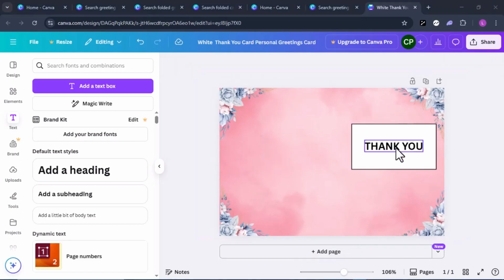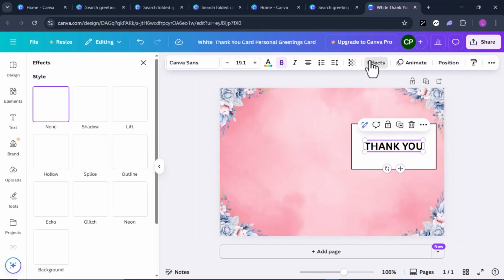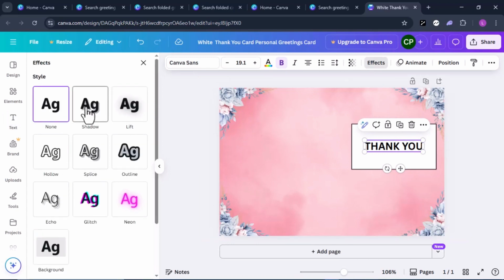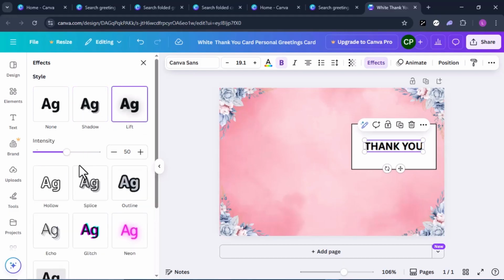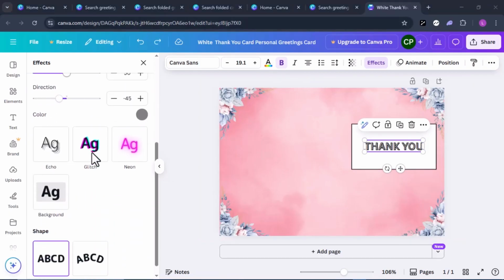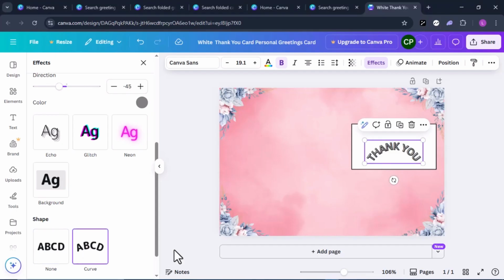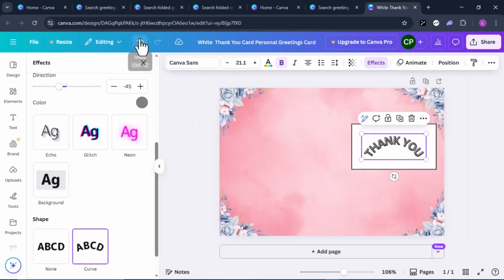Now, if you want to play around with the effects, you can just come here and click on effects. So you see, these are some nice suggestions. There's shadow, there's lift, and you can even work on the intensity if you'd like to. There's hollow, there's this too. Oh, this looks nice. So let's go with this. And if you scroll down, you see that there are more options. You could use this if you'd like to give it a little curve. But we'll just go with the one we used earlier.